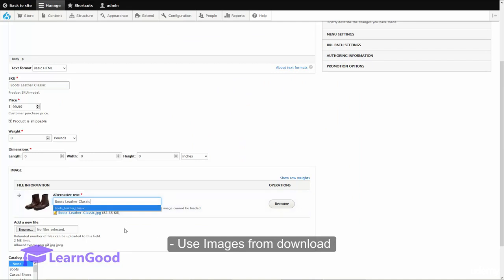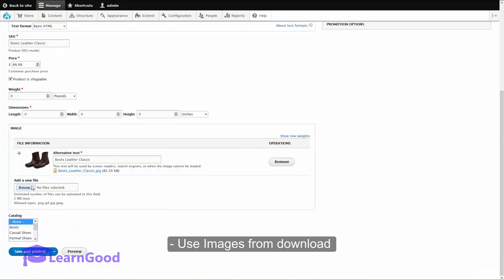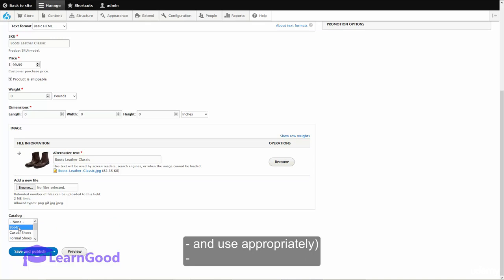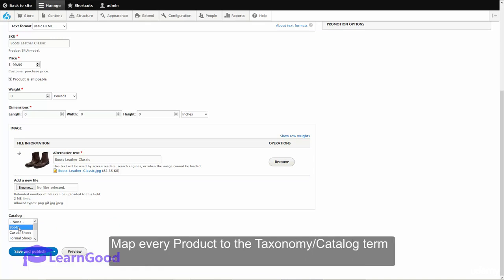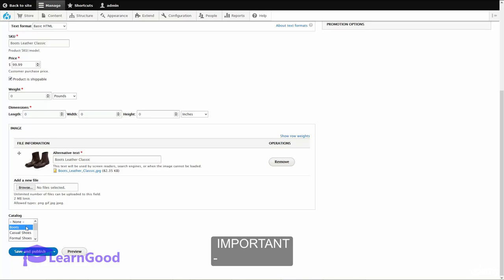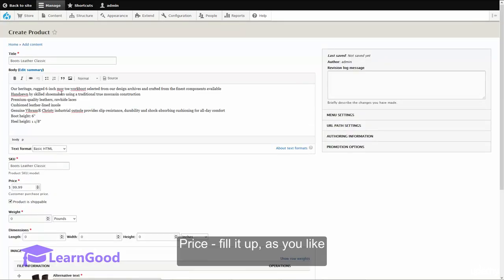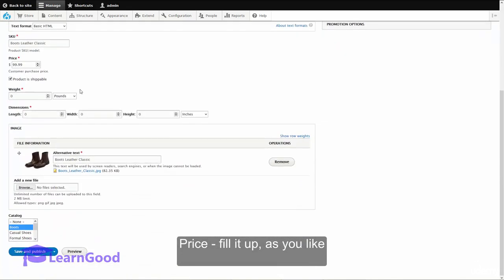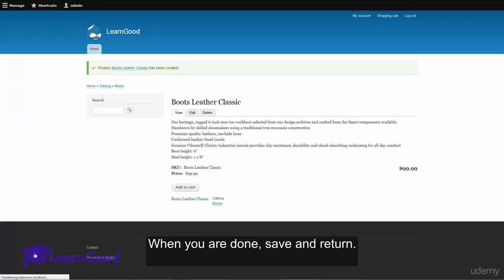You can find the name very similar, Boots Leather Classic, so I will take this. Once again, I will use the same text string for the alternative text for the image. You can actually add any number of images that you want. We'll just use one. Make sure to map every product to the taxonomy catalog term, and this is extremely important. Don't forget to do this. We will also paste in the body of the product. I'll just retain this as it is. Save and publish.